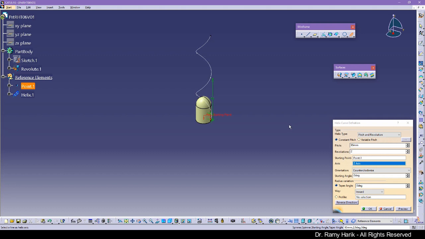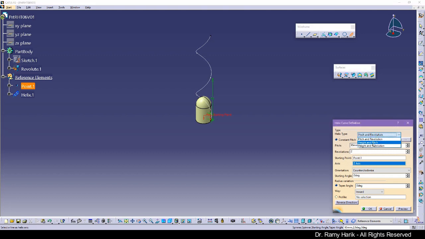Now, the helix type that we are going to pick is not based on the pitch and revolutions, but rather on the height and pitch. So we're going to select height and pitch. So we have the pitch of 95 millimeters, and then we are going to say, hey, the height is 30 millimeters.